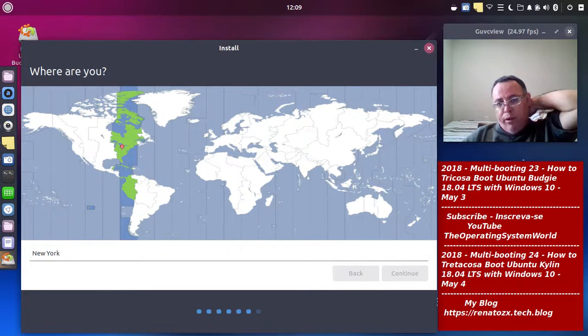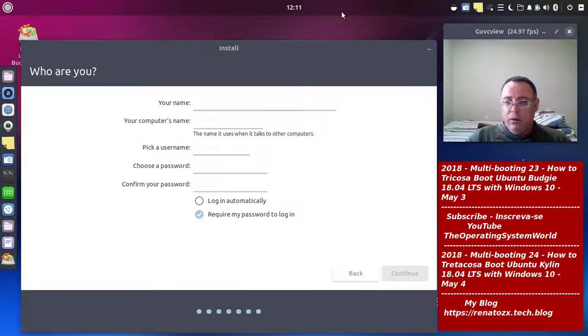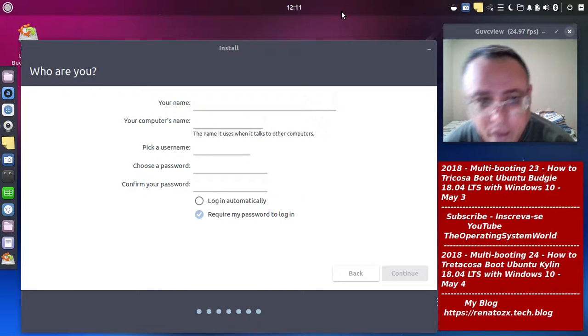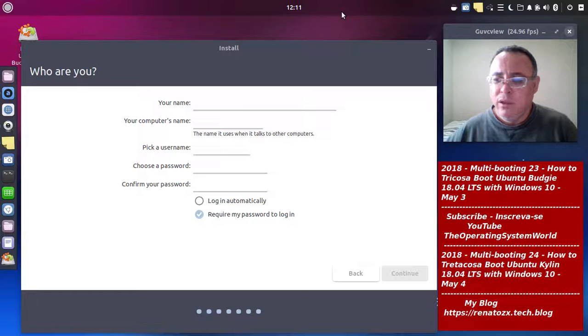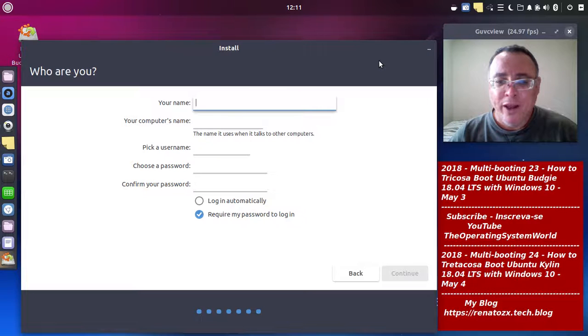I'm gonna pause the video to make it shorter. I think when you connect to the internet, the installation is much slower. So I recommend when you do the installation, not only Ubuntu Budgie, but any other GNU/Linux or Windows 10, disconnect from the internet and then start the installation. It takes a long time because you are connected to the internet.